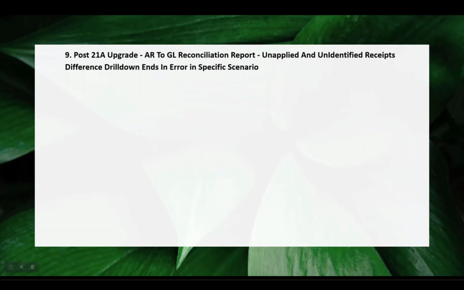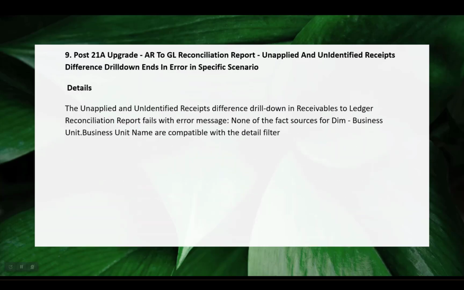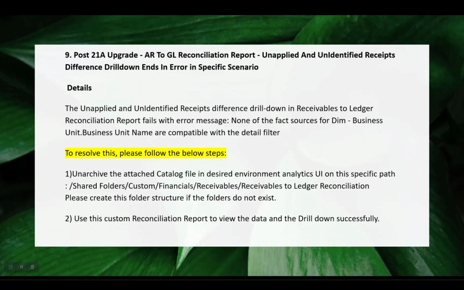Post 21 upgrade, AR to GL reconciliation on unapplied and unidentified receipts difference: drill down is in error. The unapplied and unidentified difference drill down in the Receivables to GL Reconciliation report fails with the error message: none of the fact source of business unit, business unit name are compatible with the detail field. To resolve, archive the attached catalog file in the desired environment. For this path, use the custom reconciliation report to view the data and drill down successfully.